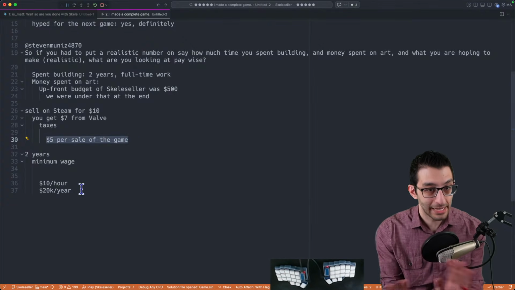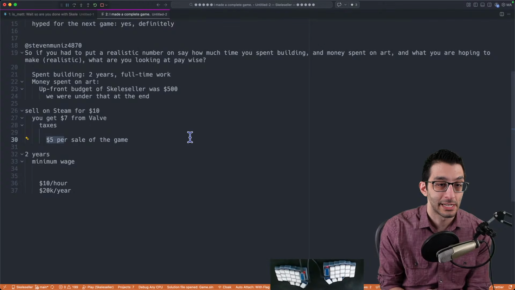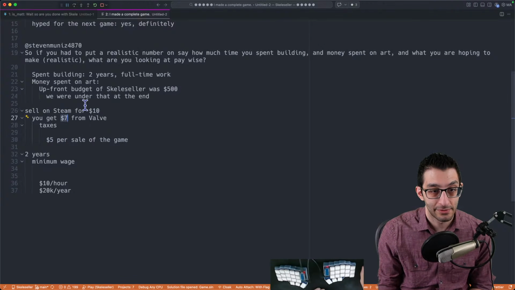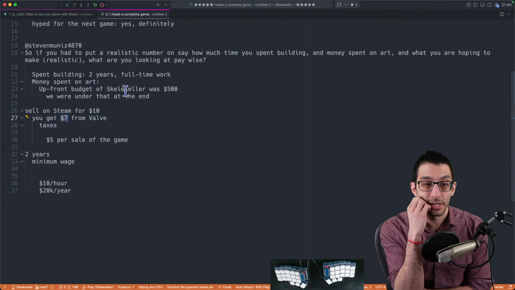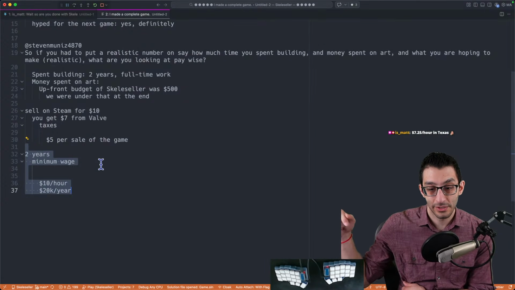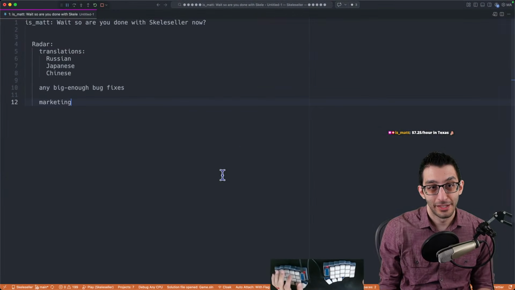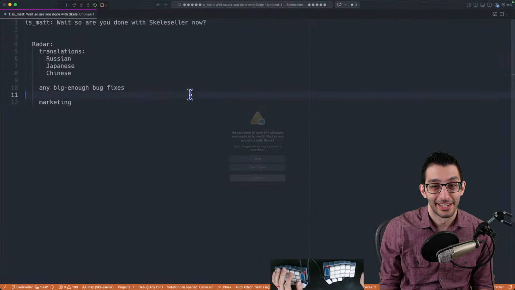Now, these are made up numbers mostly because going from 7 to 5 is based on your personal tax rate. The only thing that's not made up is going from 10 to 7. That's actually just Valve's cut, which is 30%. And minimum wage is made up here too, but you need thousands and thousands of sales to just make your development time worth it. Nothing else. So from that point of view, we probably won't actually break even on Skeleseller.